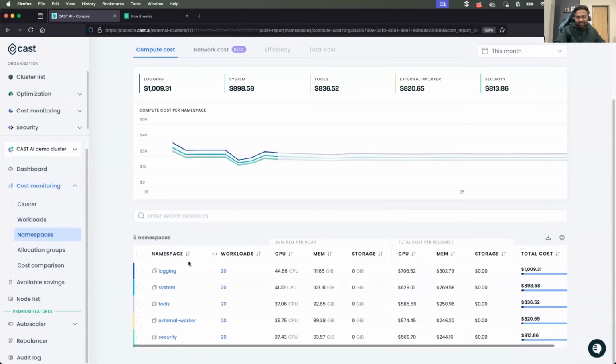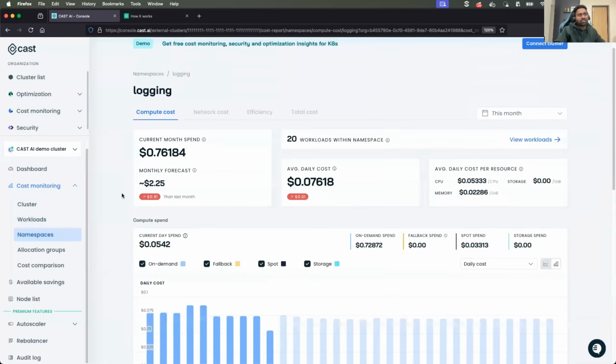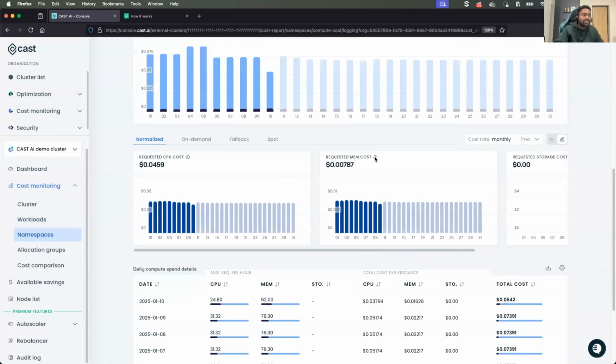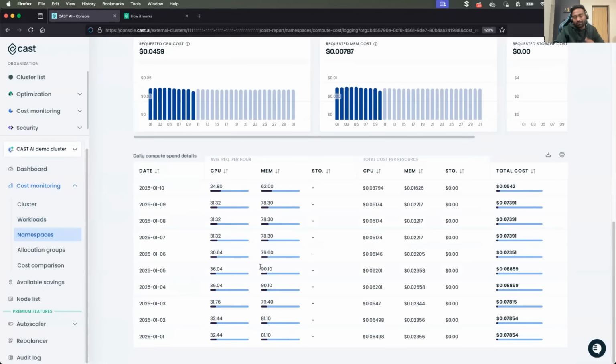I have 5 namespaces here, and just like the pods, I can get the current month spend. I can get the average daily cost for that particular namespace and on a particular date as well.